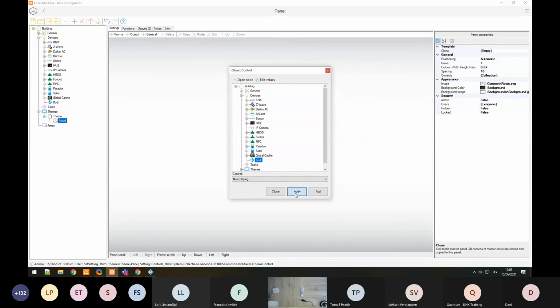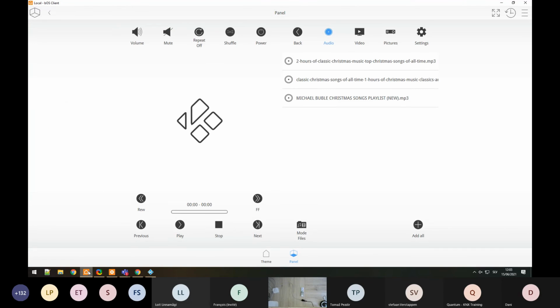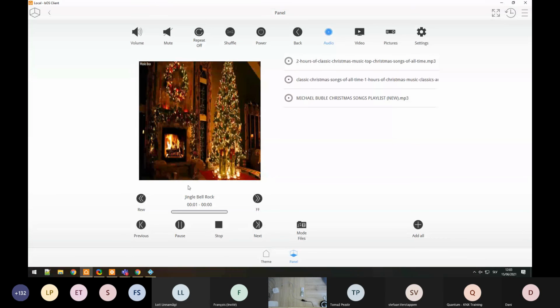So we can be now playing, for instance, or let's say library. These two functions are going to be added in. And if I open up my client application, we can now see a fully functional Kodi player. I have a bunch of Christmas songs, as you can see on my PC. And if I select this one from the list, the song starts playing.